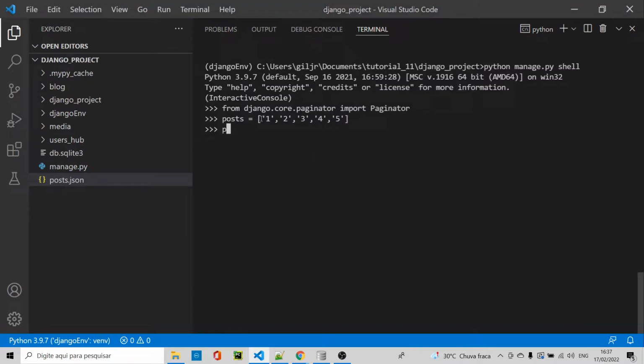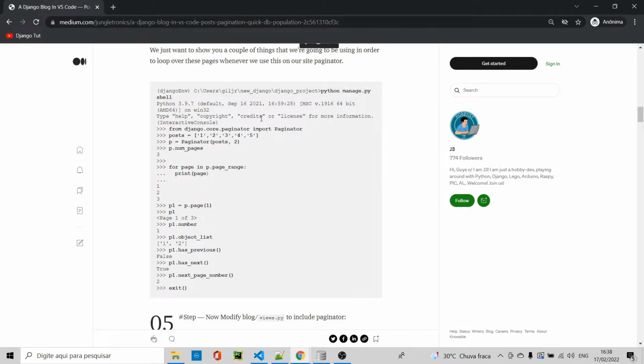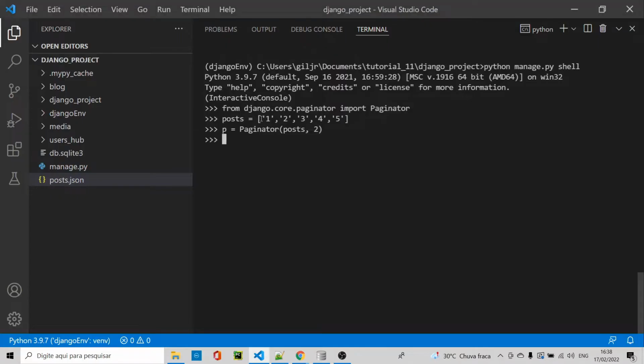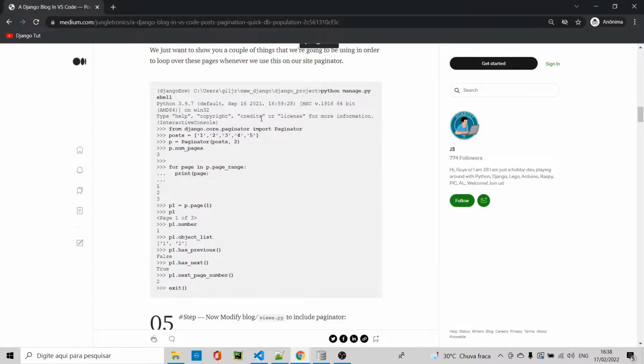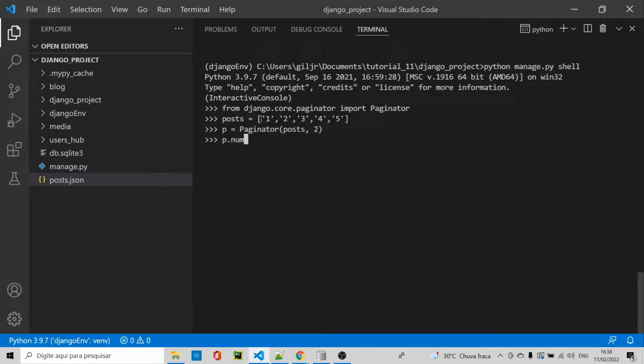Let's paginate our post into pages. p equals Paginator, and what we have to paginate is the post and how many per page: two posts per page. Fine. Now let's see the p number of pages. We have 5 posts, so we have to have 3 pages. p dot num_pages and hit enter. We have 3.